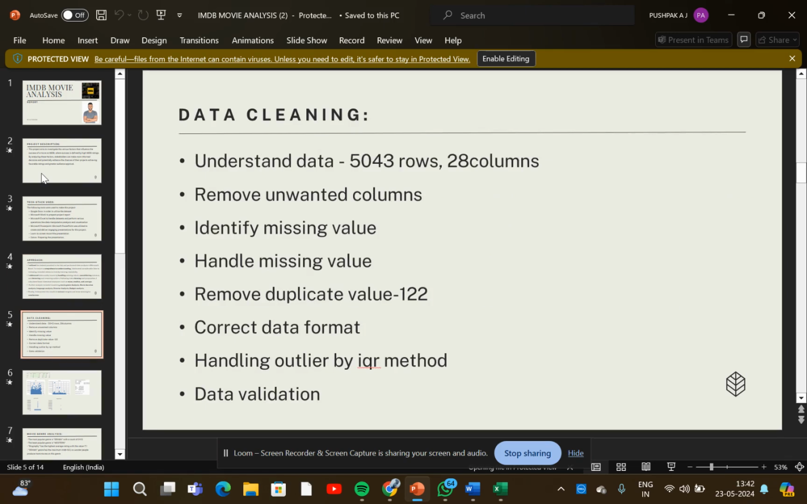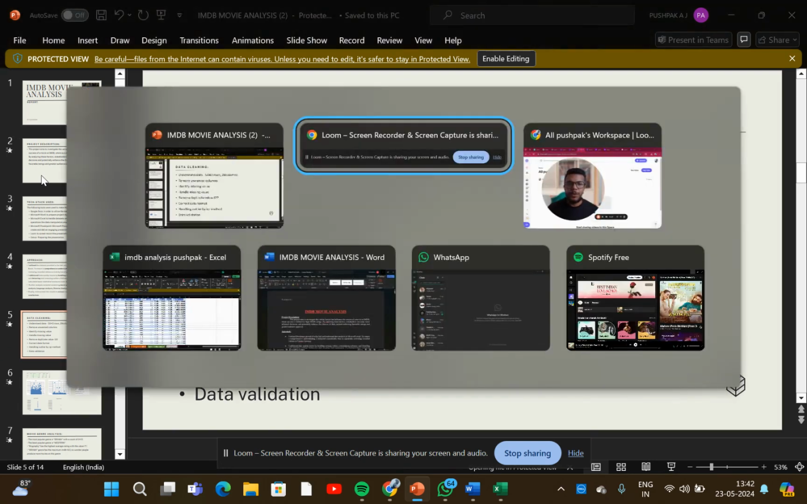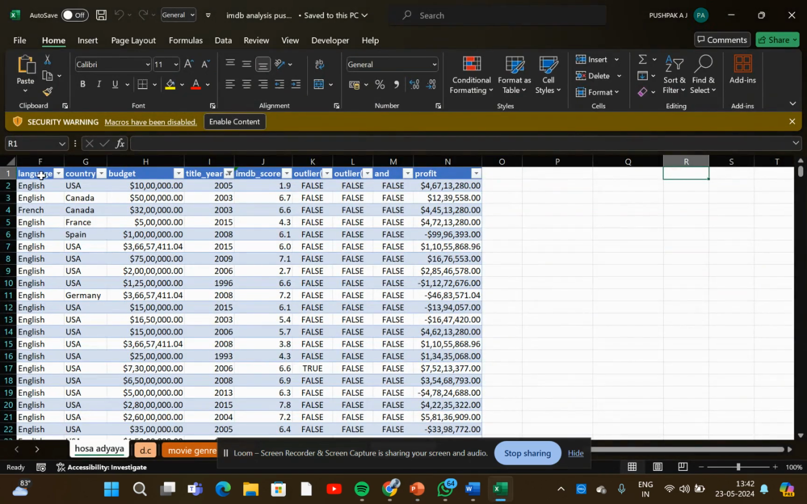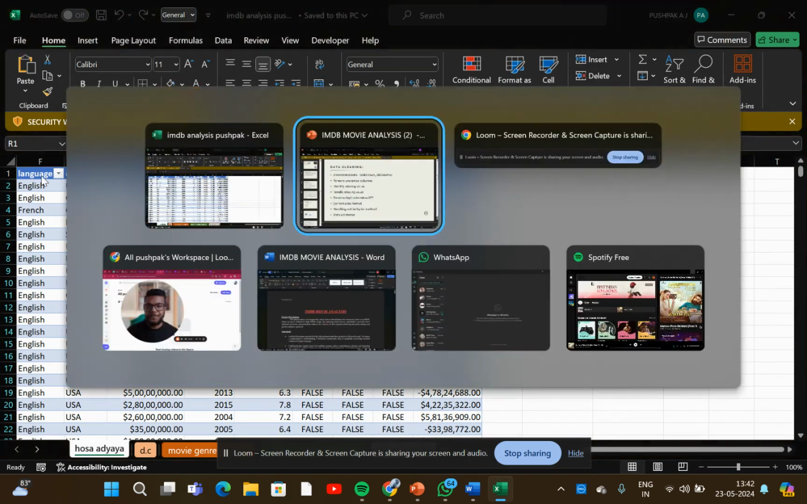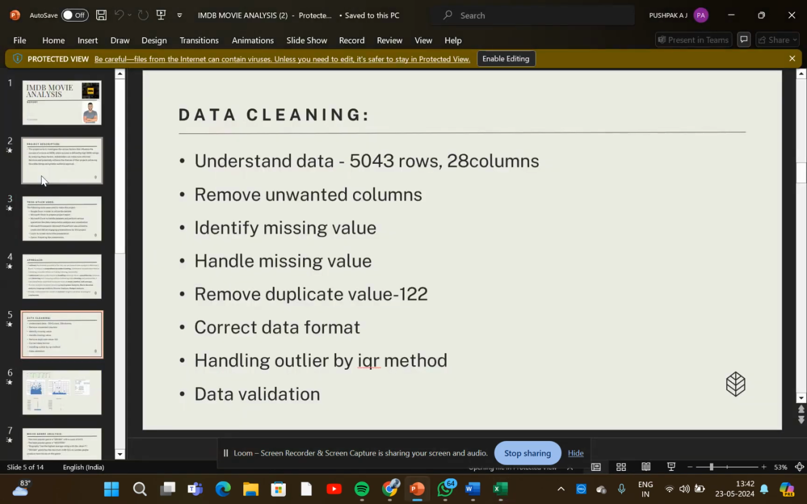So how I did the data cleaning was, first, when I got the data, it was uncleaned, cluttered data. When I saw this data for the first time, let me show you. It was 5,043 rows and 28 columns.